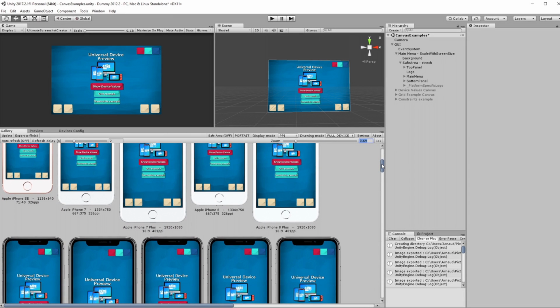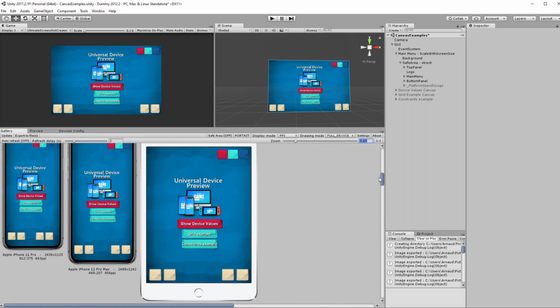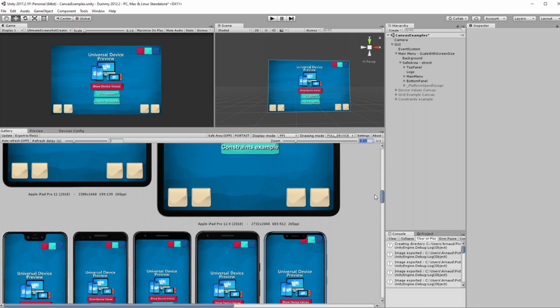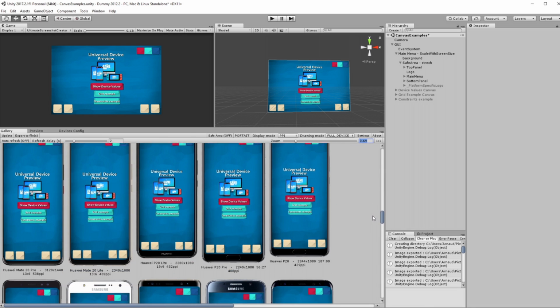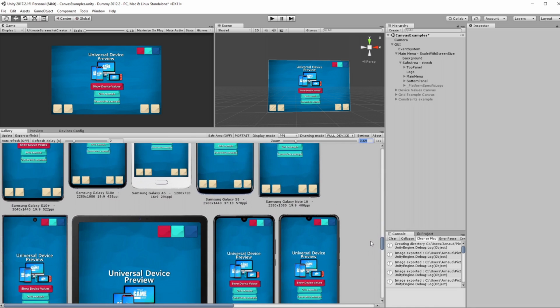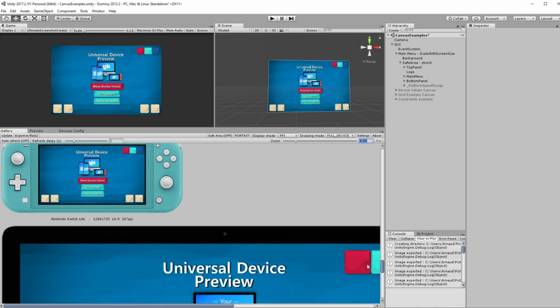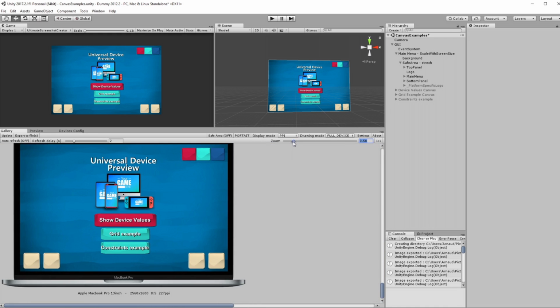Apple, Samsung, Google, HTC, Nintendo Switch, and many more. Using more than 50 full device presets, including the most popular smartphones on the market, easily create a game that works correctly on all devices and resolutions.